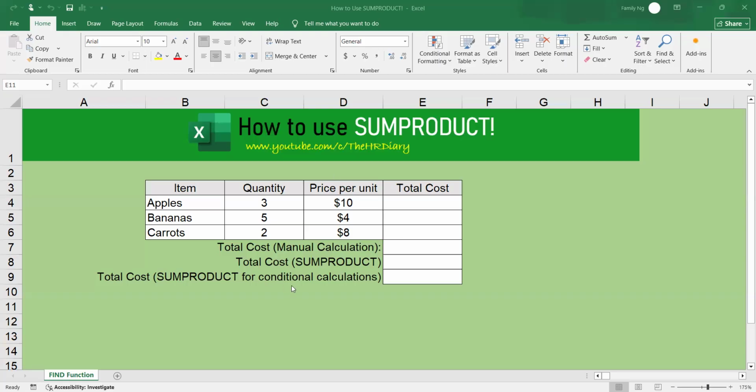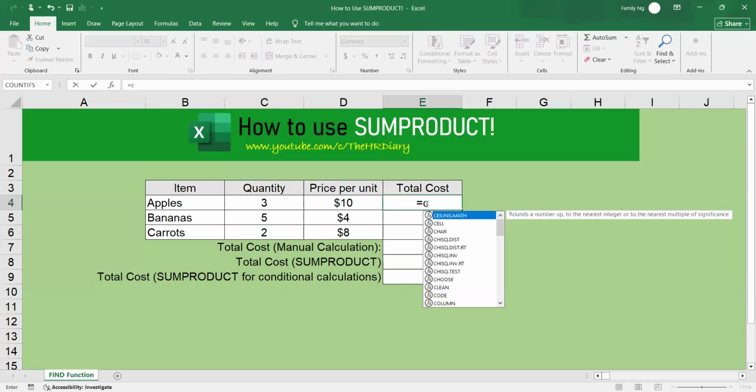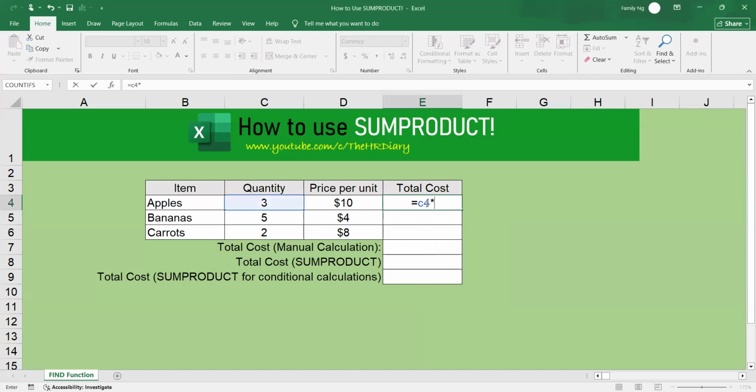Here, I have a small data set with items, quantity, and price per unit. Let's calculate the total cost for each of these items manually using simple Excel formulas. To calculate the cost of apples, click on this cell and type equals C4 times D4 and hit the enter key. So the total cost of purchasing 3 apples at $10 is $30.